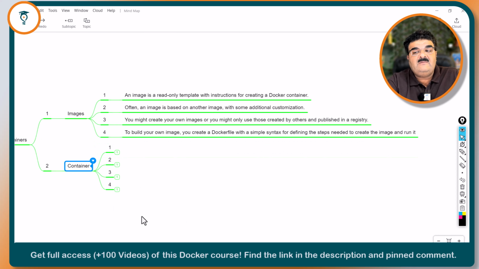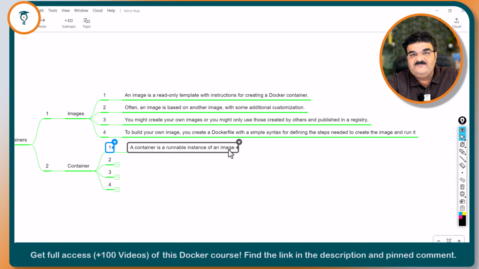Now let's talk about containers. A container is a runnable instance of an image. You cannot stop an image. An image doesn't have a public IP, and an image is not runnable. From an image we are creating a container. We can start a container, we can stop a container, a container has an IP address, and a container has a service running inside it. So a container is what we call a runnable image.